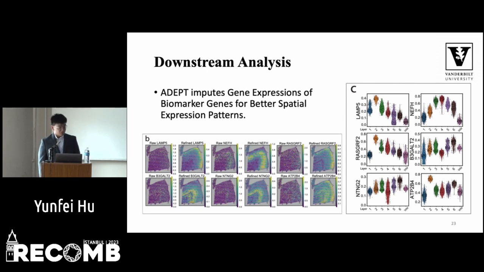And as for the downstream analysis, we have performed analysis to show the comparison of the raw gene heat map and the imputed gene heat map of some layer marker genes from previous biological studies. And the imputation module of ADEPT enhances the spatial patterns of these layer marker genes.